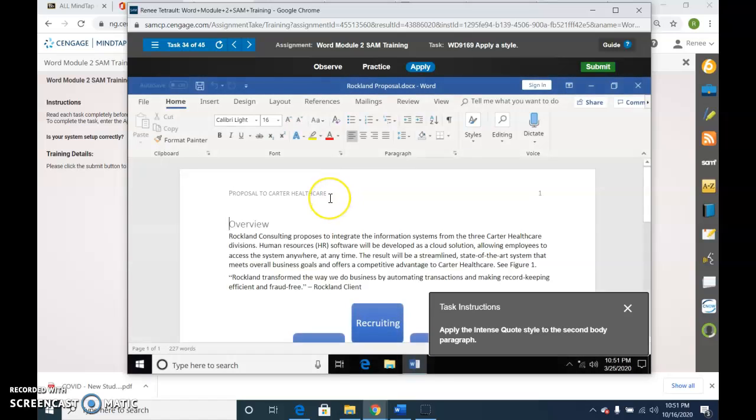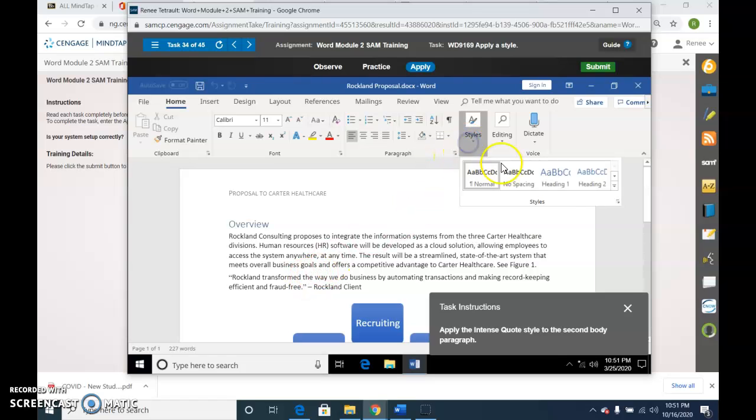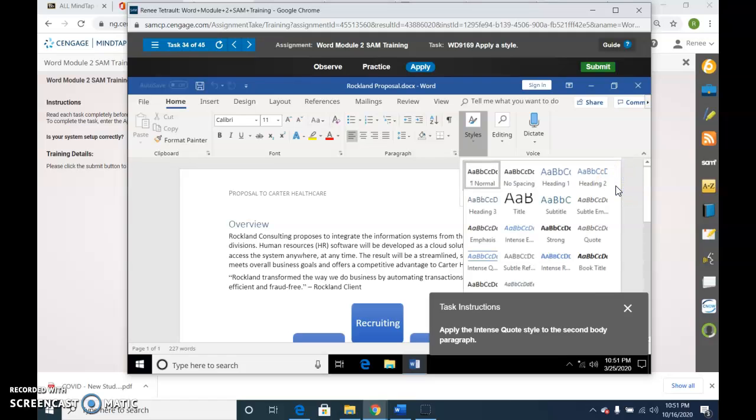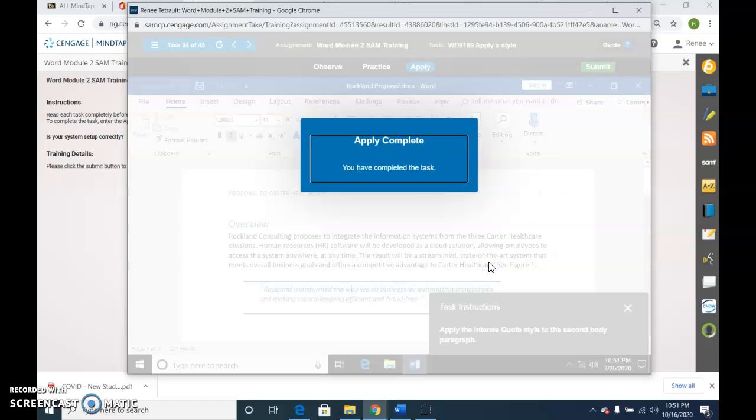And number 34, apply the intense quote style to the second body paragraph. So click anywhere in the second body paragraph where it says Rockland Transformed, choose styles, and then you don't see it, so click your down arrow for more options, and you're looking for intense quote right here.